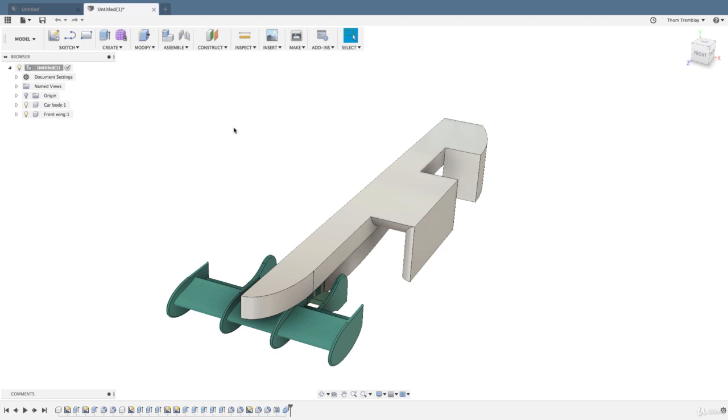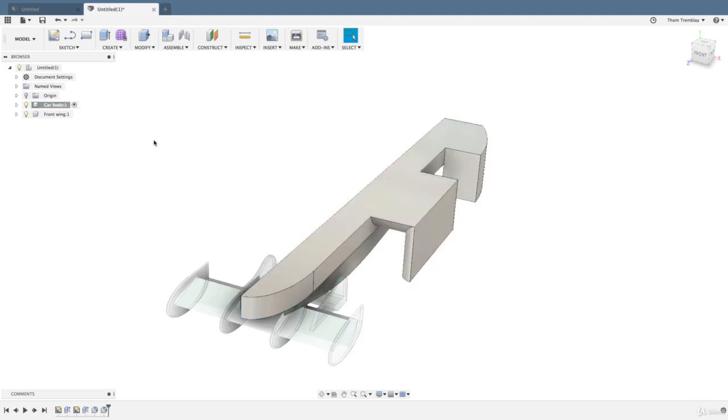In this lesson, our primary goal is to add some curvature to the main body. So I'll want to make sure that the car body component is active, so that as I add features to it, they're contained in the car body component.